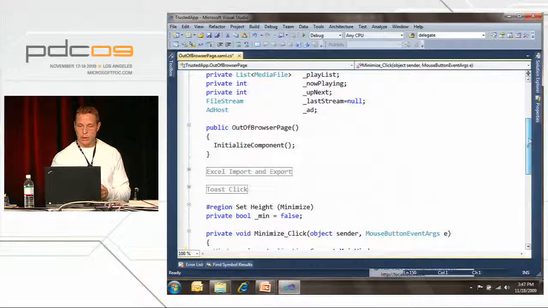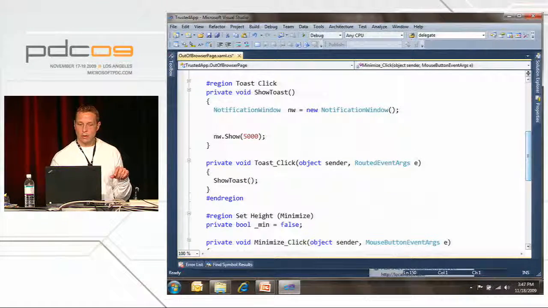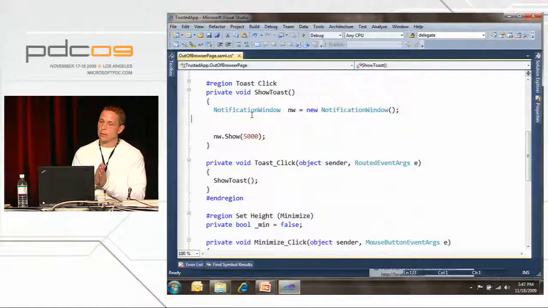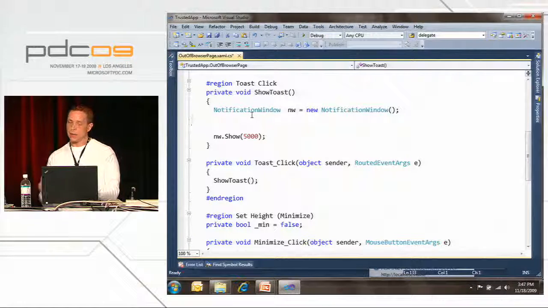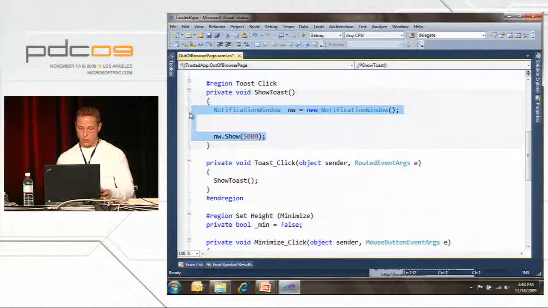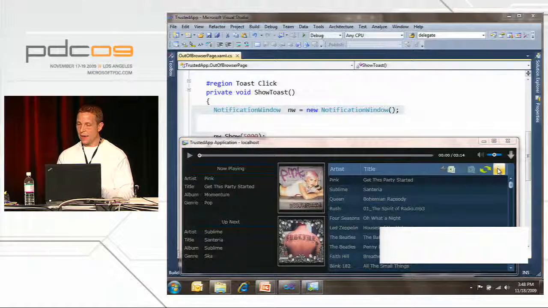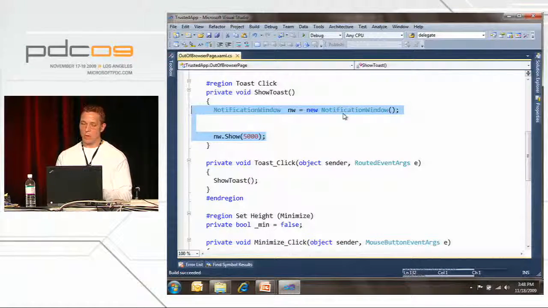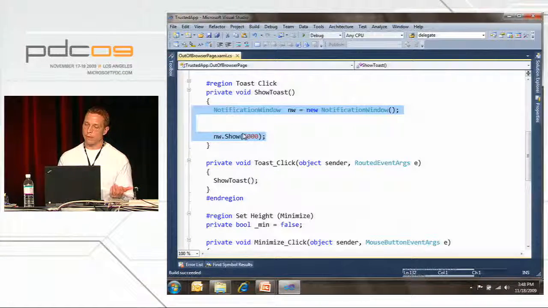The other one I want to show, though, is toast. And same thing, when I click on that button, that calls this toast click method, which calls show toast. And the naked version is we have a new class in Silverlight called the notification window. That's new in Silverlight 4. This works only out of browser. When you call that notification window, this whole code here is responsible for making that happen. That's the total amount of code it takes. Create a new notification window, and you don't have to parent it because we're automatically creating that notification window in the lower corner, and this says to show it for 5 seconds.